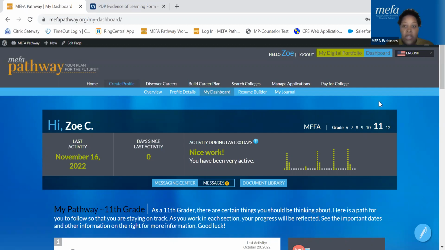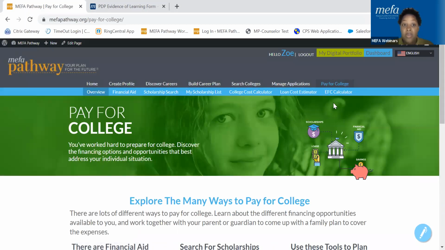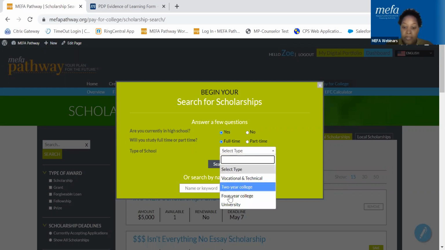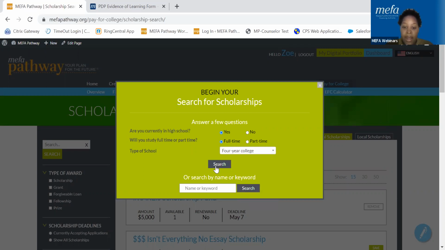Since we'll be talking about scholarships today, I'm going to hover to my right to pay for college. Here we'll be able to talk about scholarships and build our scholarship list. So I'm going to select scholarship search. When students get to this page, they can answer these questions. Is a student currently in high school? We can select yes. Will they be studying full-time or part-time? We can do full-time. And then the type of school, we can put 4-year and hit search.